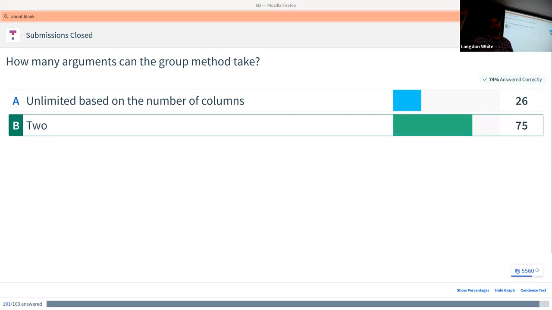All right, so the correct answer is 2. Can anybody say why the first answer is incorrect? Anybody else? All right, how about you over there? Right on, yeah, exactly. The group method only takes 2 arguments. One of those arguments can be a bunch of stuff. That doesn't change the number of arguments that the group method takes. Okay? You'll see this technique, this mechanism, a lot. That's part of why I talk about it.